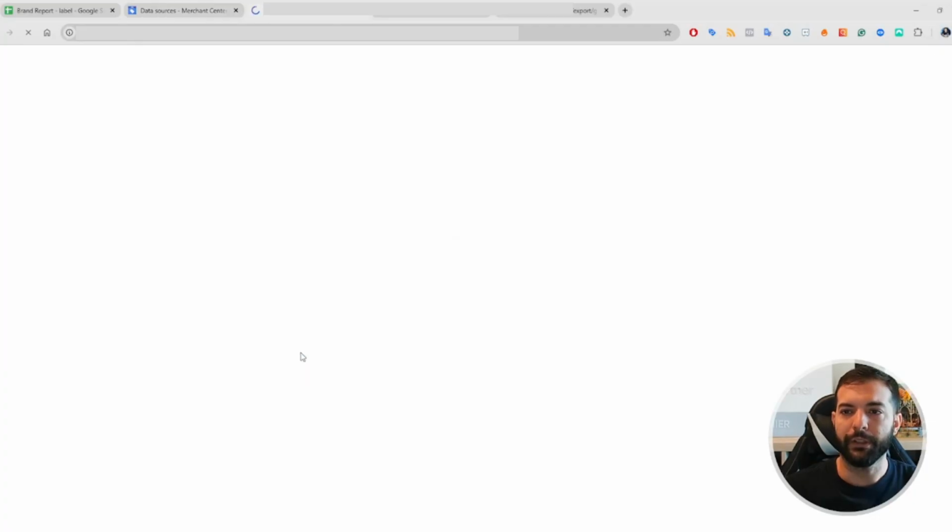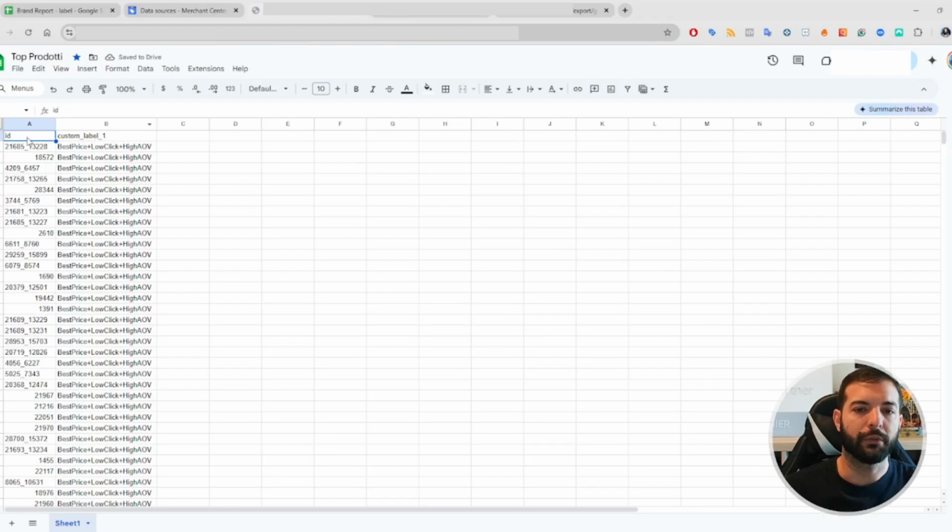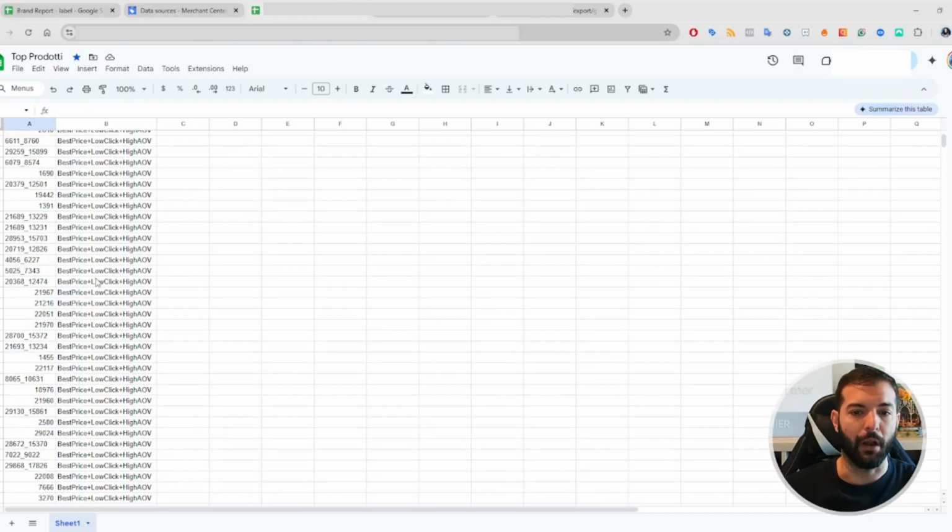If I open this sheet, okay, we have two columns. One is with the ID of the products, and the other one is just a custom label called always the same way: best price plus low click plus high average order value. If you want to know how to upload a supplemental feed, I will give you in the description the link of another video, and you will understand how it works.